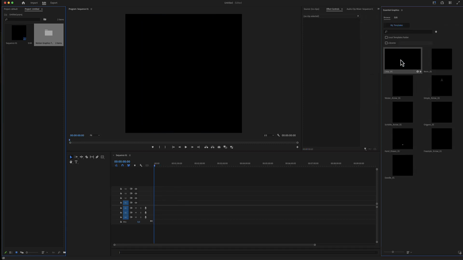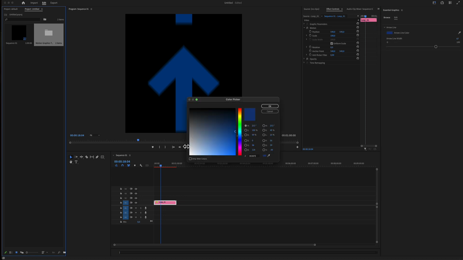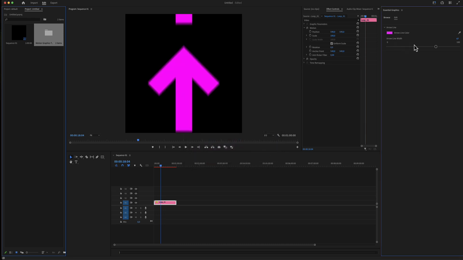Loop arrows. Select your loop arrow, go to the Essential Graphics menu in the Edit panel, and here you have 2 settings. First is the color of the arrow, and then is a line width, which can be used to add some weight to your arrow.